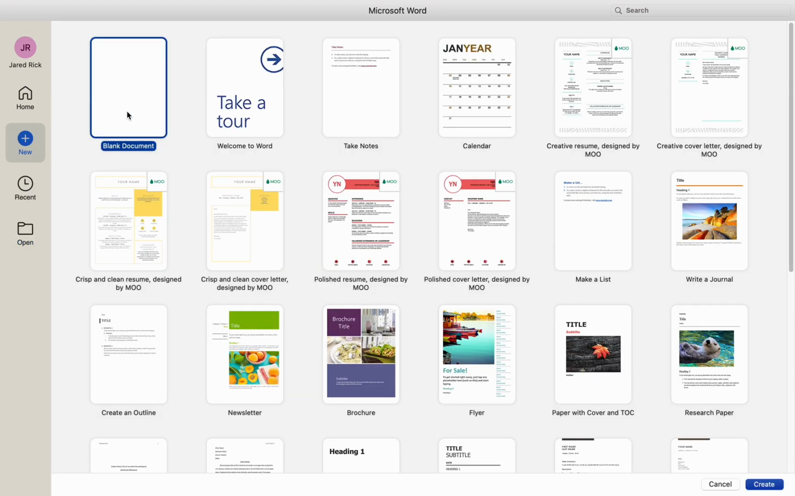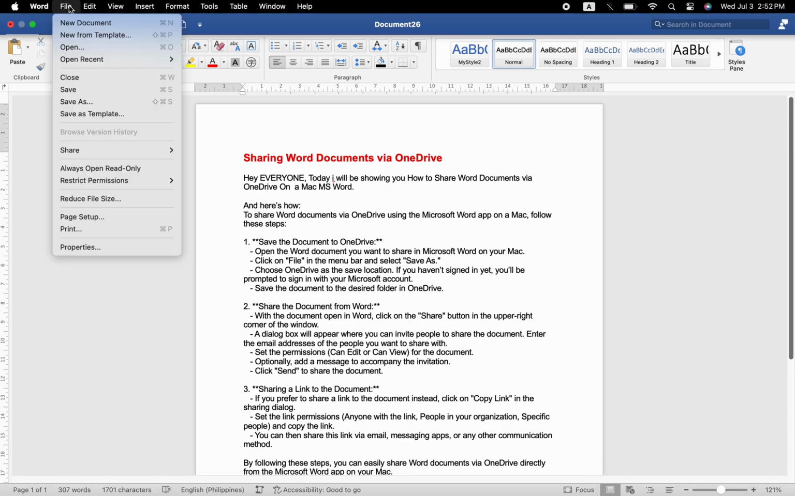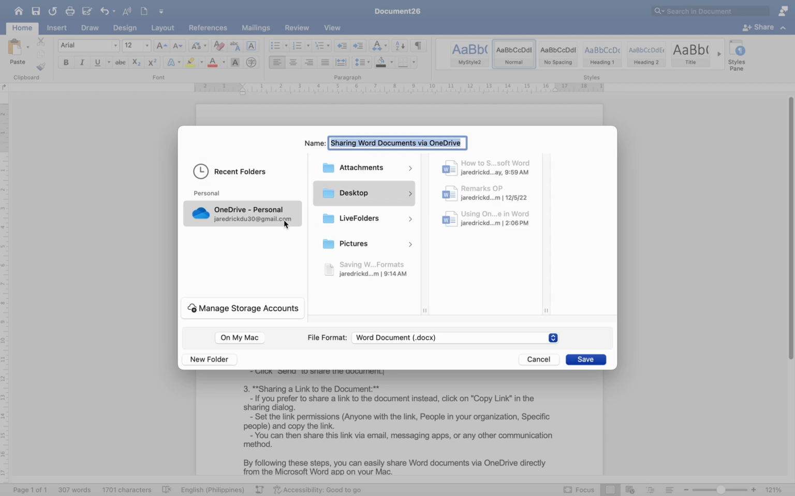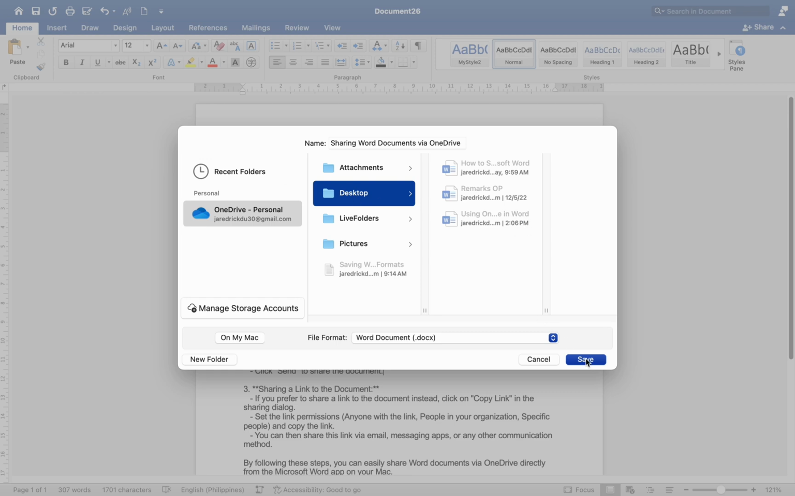Open the Word document you want to share in Microsoft Word on your Mac. Click on File in the menu bar and select Save As. Choose OneDrive as the save location. If you haven't signed in yet, you'll be prompted to sign in with your Microsoft account. Save the document to the desired folder in OneDrive.